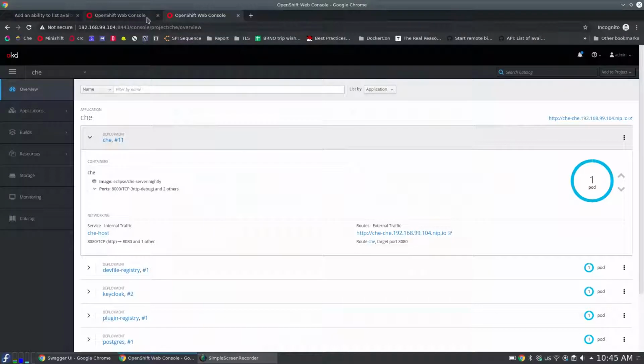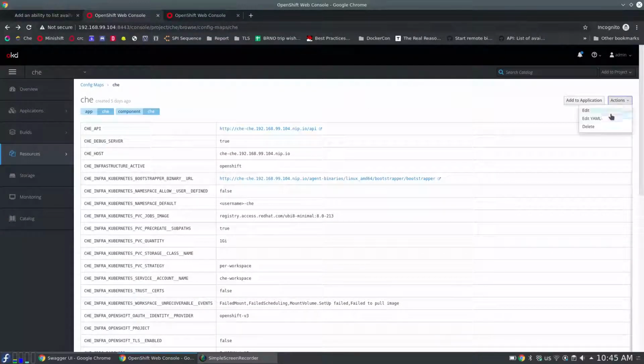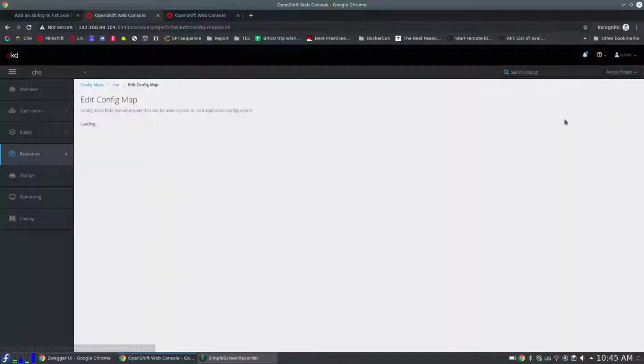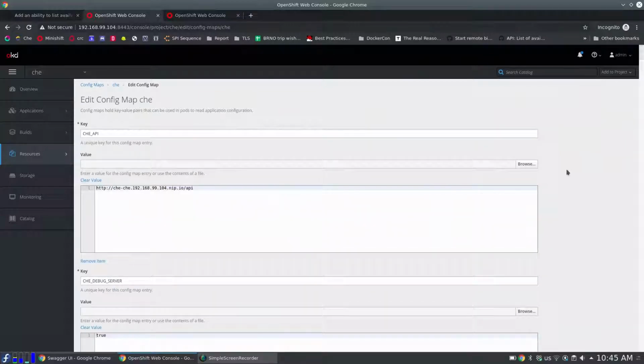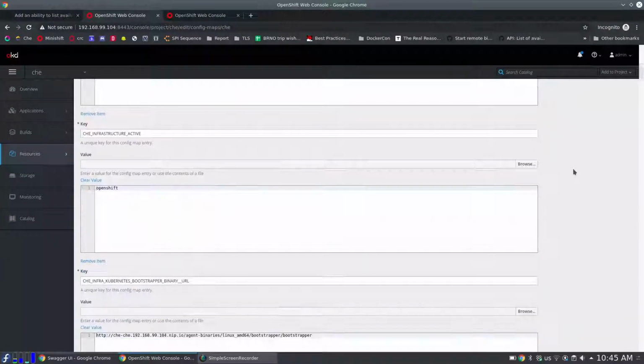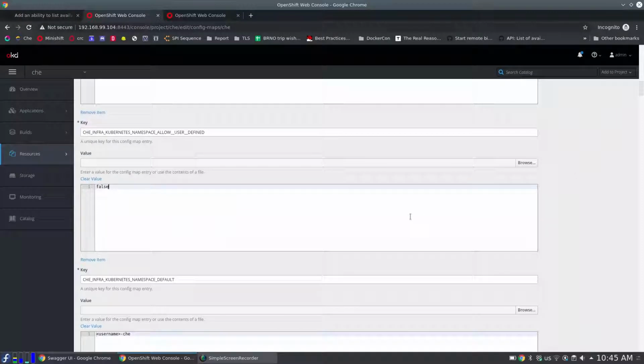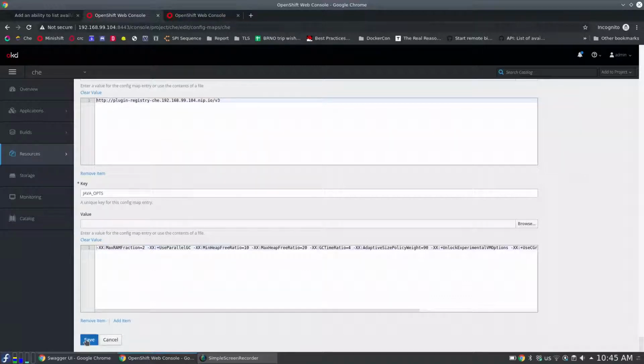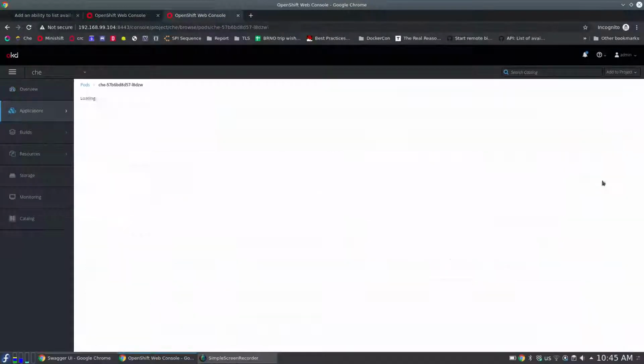So now we try to allow user defined namespaces, and we'll see what namespaces are available in such a case. We are specifying user defined namespaces allowed as true, and we're starting our k8s.